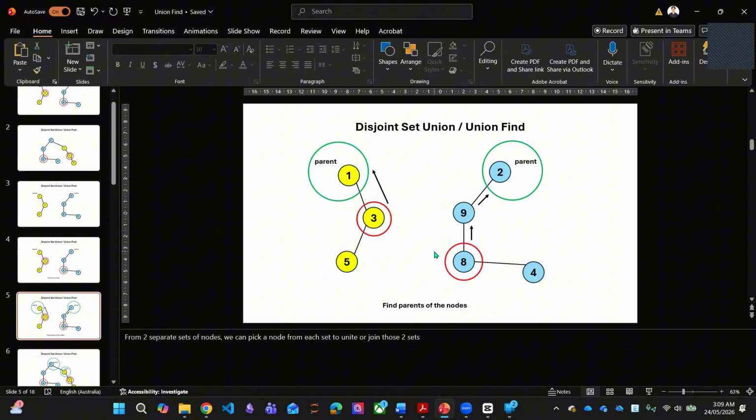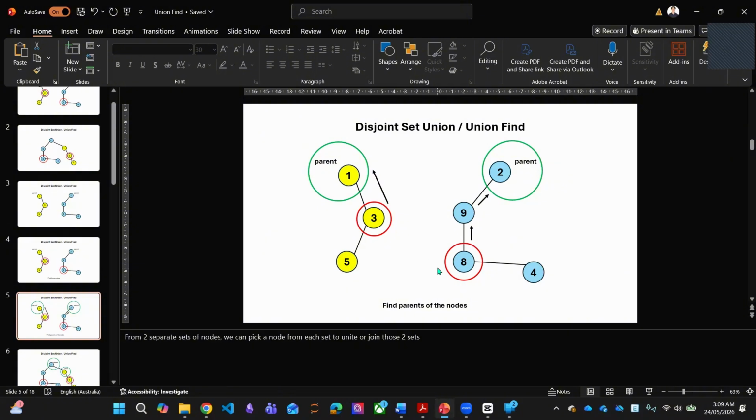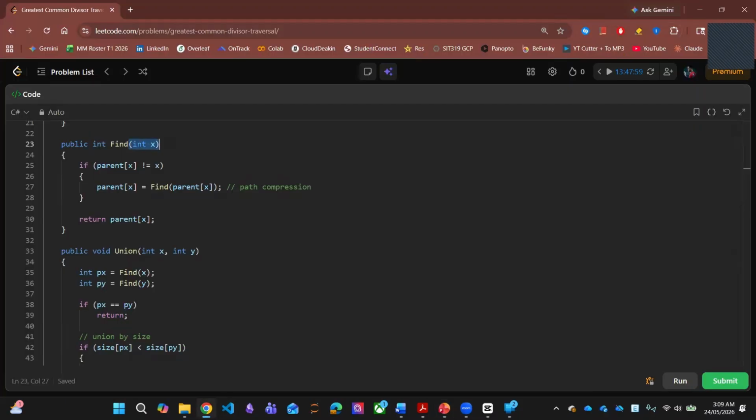Yeah, this is what the find operation does. It recursively finds the parent of the selected node. So if we have node x, and x is this node right here, it will find the parent of x by recursively going up and up to the parent. The logic here is that if the parent of x is not x, then it will go find the parent of x. So what does this mean?